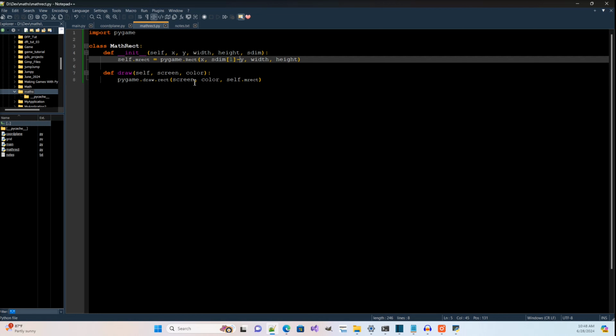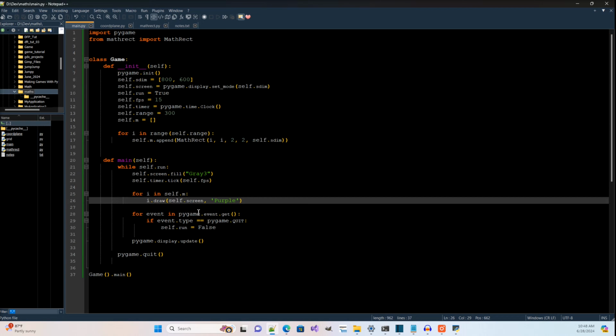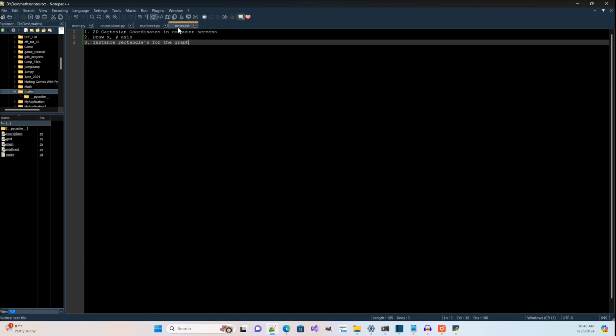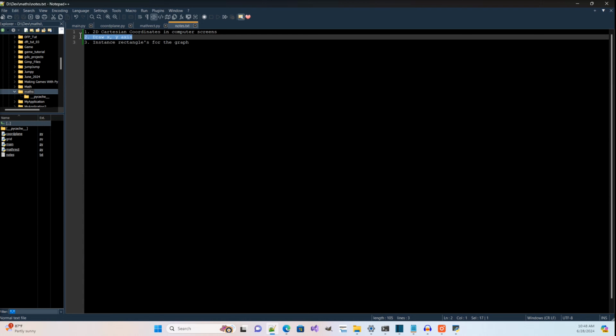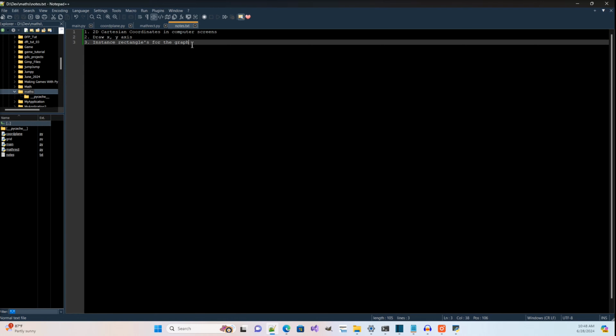Pretty straightforward. I think I'm going to continue on this one because I do want to show y'all how to do an offset, do an XY axis. Let me see, what were our objectives again? So we're going to draw the XY axis and instantiate rectangles for the graph. So we met 2 of our objectives. In the next video, I'll show you how to draw that X and Y axis, and then how to do an offset on that.